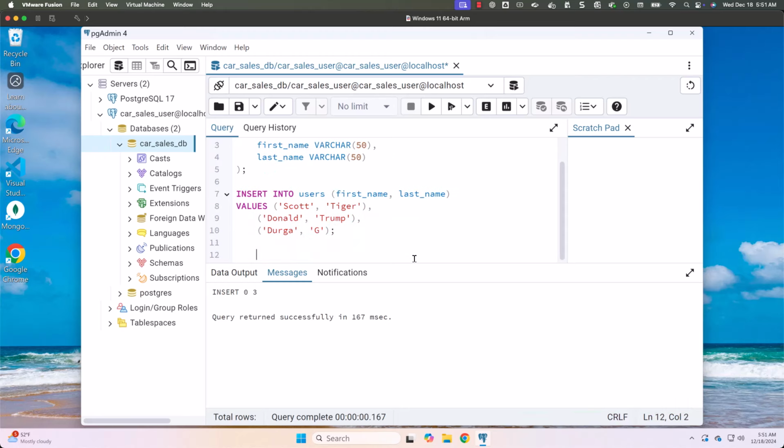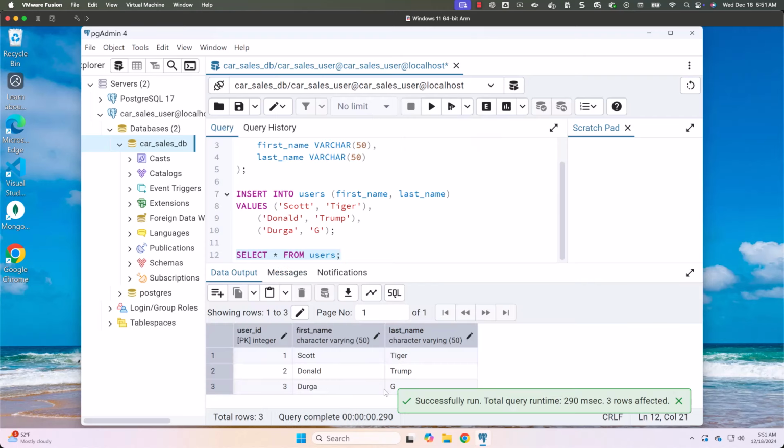Now you should be able to validate by using a simple select query. Let me say select star from users. Let me select this and then let me run this. You can see all the 3 records.